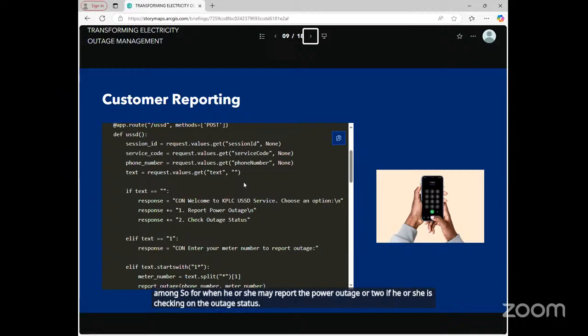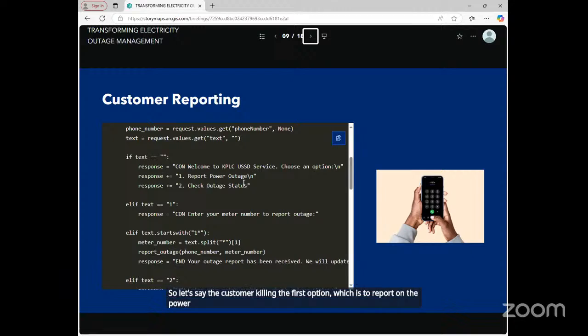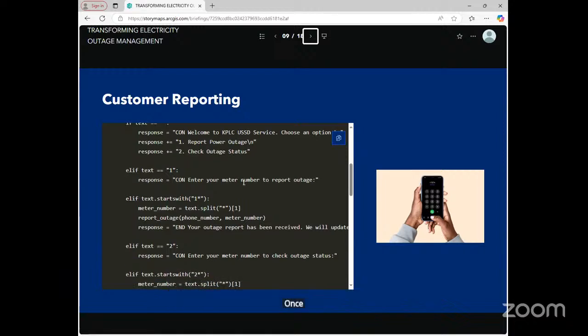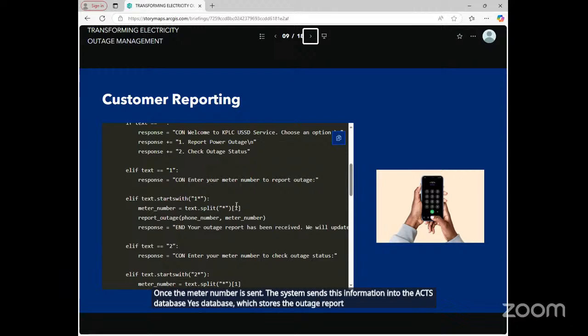So let's say the customer keyed in the first option, which is to report on the power outage. The system will inquire for his or her meter number. Once the meter number is sent, the system sends this information into the ArcGIS database, which stores the outage report. Then the customer will get a notification that his or her outage report has been received and will be updated soon.